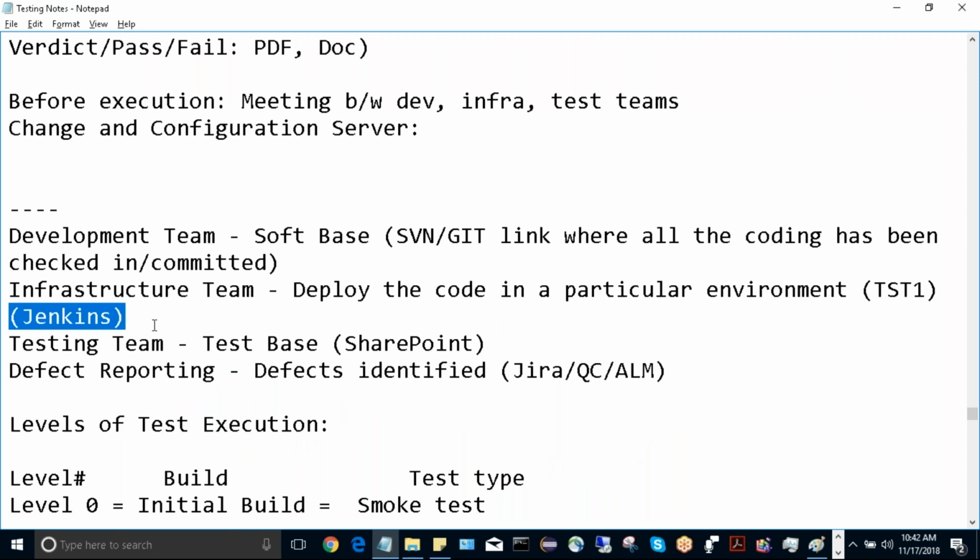They will use Jenkins or different build tools. Jenkins is a continuous integration tool, very efficient in scheduling the deployments, nighttime or daytime, anytime.